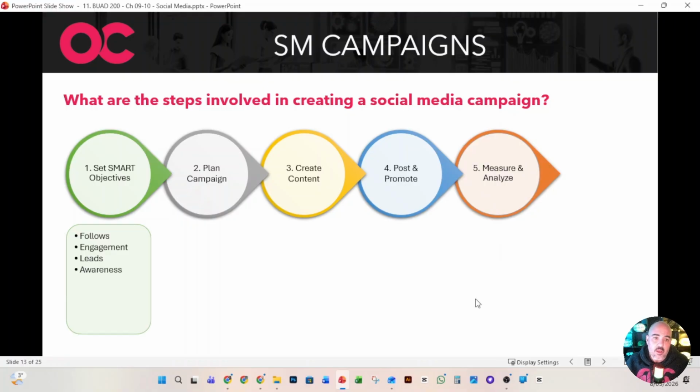So what are our SMART objectives? What are we actually trying to get to? Remember, specific, measurable, achievable, relevant, and time-bound. Are we looking for follows? Are we looking for engagement? Remember, guys, our metrics that we've talked about: CPE, cost per engagement; CPL, cost per lead; CPA, cost per action or cost per acquisition. So what are we actually looking to achieve?